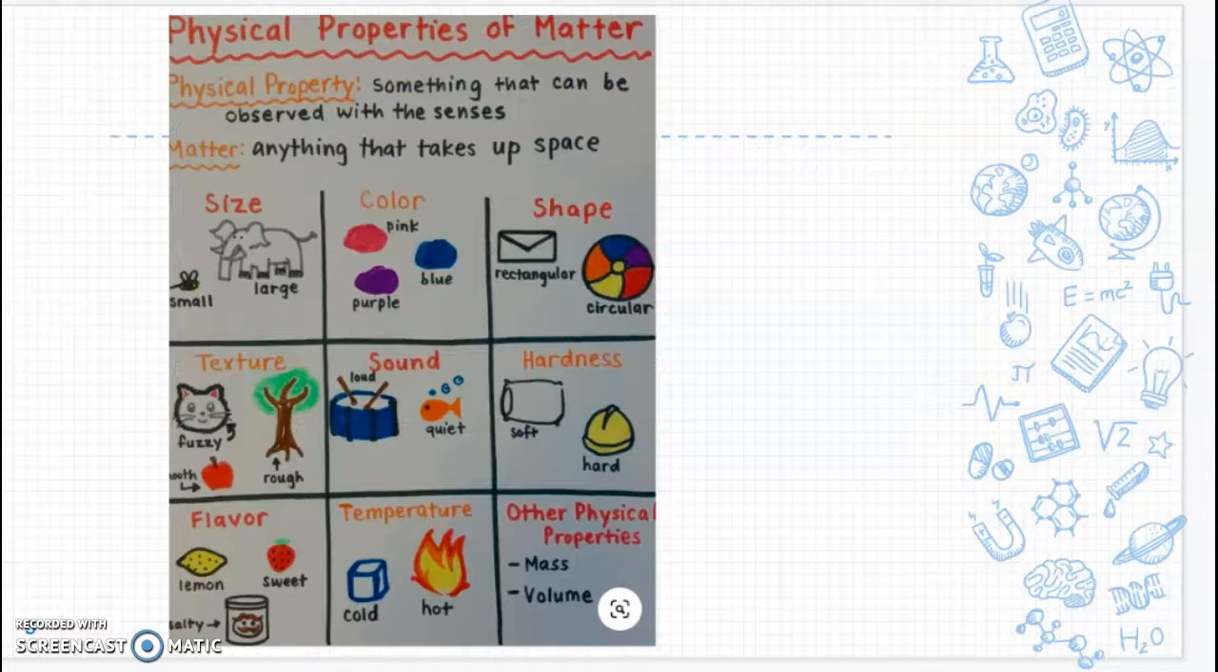This chart right here is all the different properties of matter. So, size is a physical property. A physical property is something that can be observed with the senses. So you can see if something is large or small. You can see if they are different colors. You can see the different shapes. Sometimes they're rectangular, sometimes they're circular.